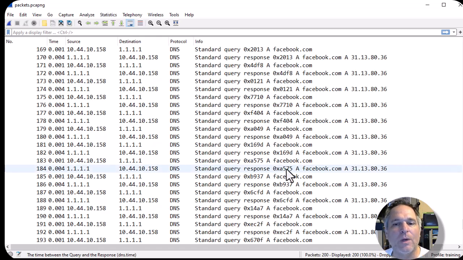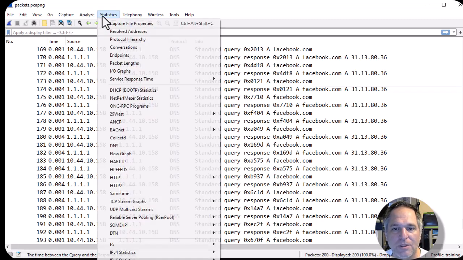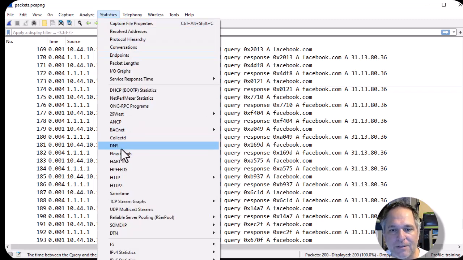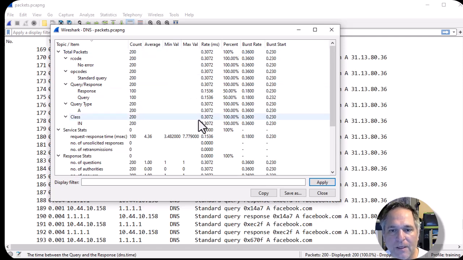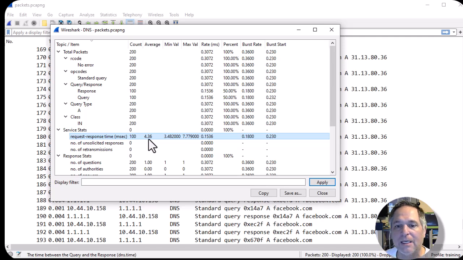So what's the easiest way to figure out the response time? Well, one of the easiest ways is to go to Statistics, DNS, and there's a report right here. Now, if you want to look at that number, it says request response time in milliseconds under service stats, 4.36 millisecond average. Now, if you want to take it the next step, which I will, how accurate is that? How did Wireshark calculate that? Did it add them all up? If it did, we should be able to replicate that exact same number. So let's give it a try.